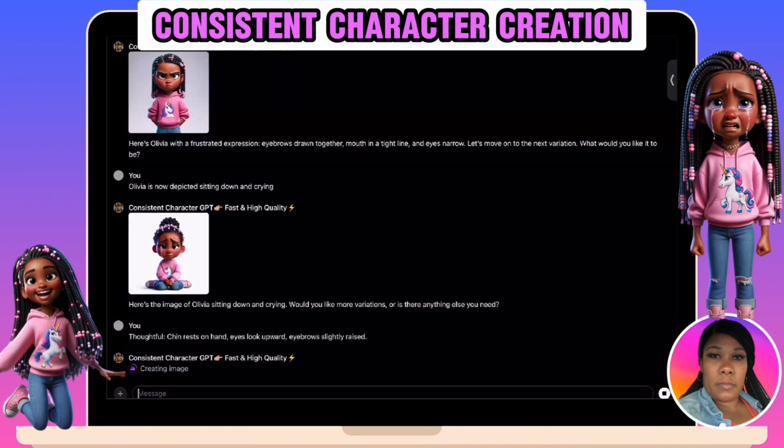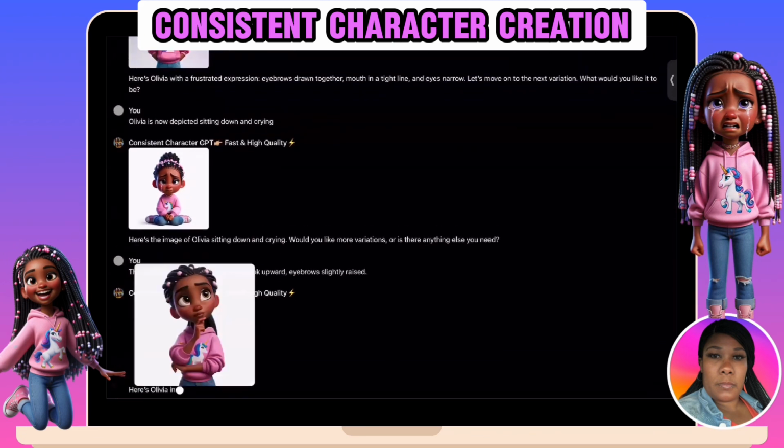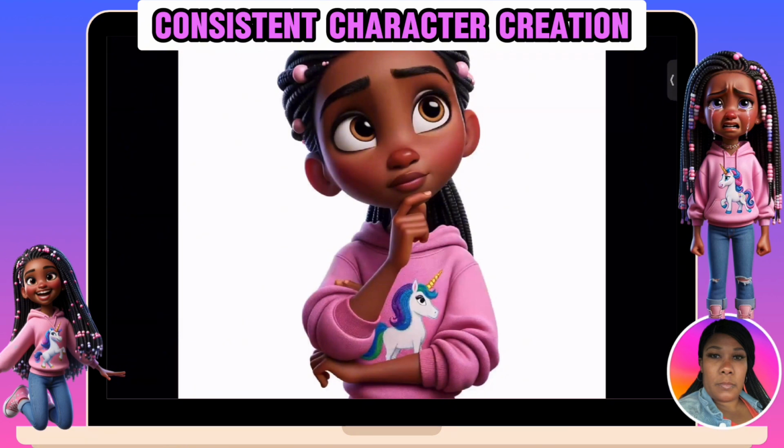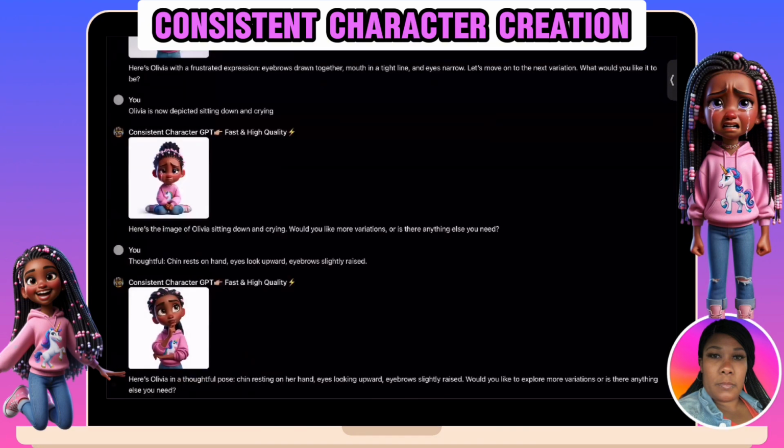And you can only do one at a time because if I put another one in here, it's going to stop the previous one that's creating. So you want to just be patient. It don't take that long. Just be patient. Let it do its thing and create your image. Okay. So here's this one here. Okay.